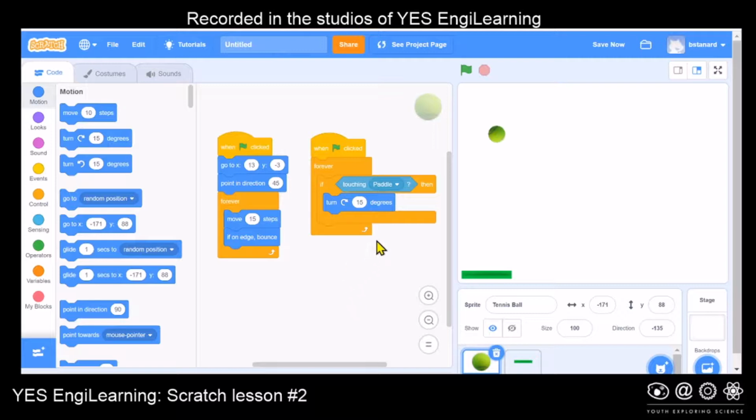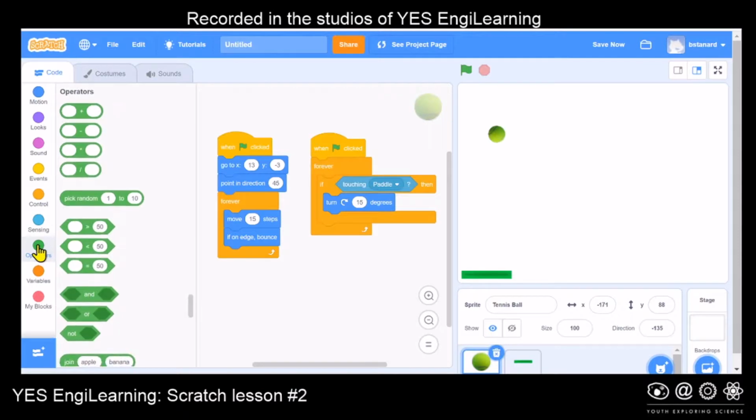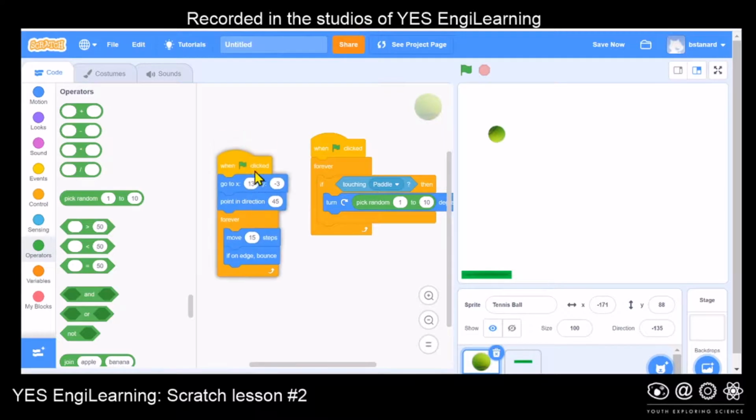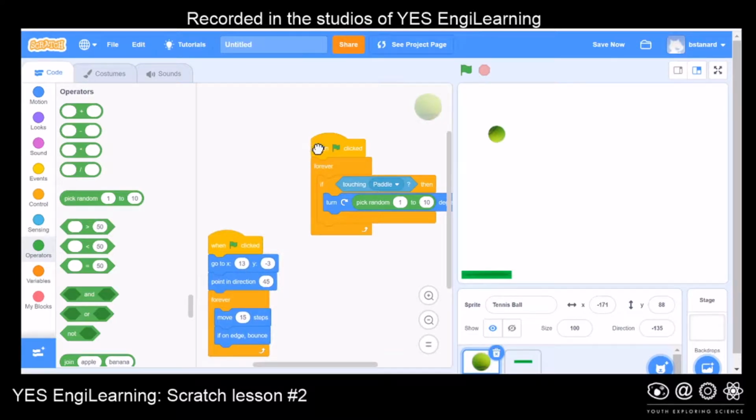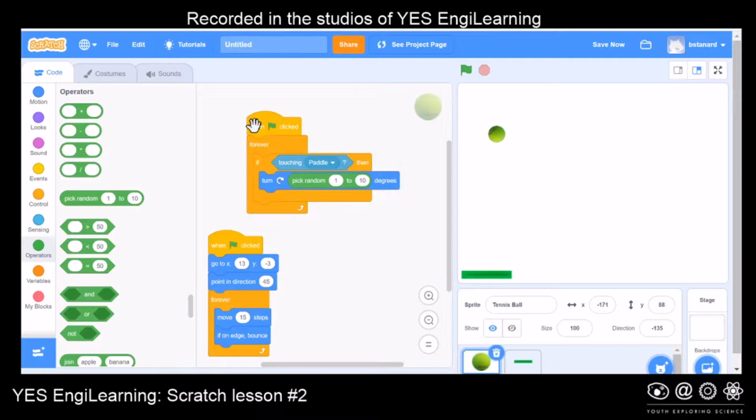So I need to grab a random, and I'm going to find that in the green area, operators. And I'm going to pick a random number. I'm going to put that right on top of the turn. There we go. So I'm going to have a random number. I'm going to clear this a little bit so you can see the whole thing. And I've experimented with this, and I'm going to pick a random number between 160 and 200 degrees. You could change this, but 160 to 200 degrees works pretty well.